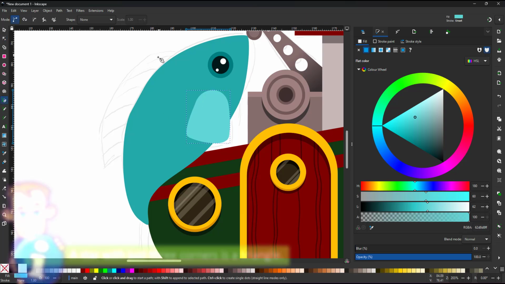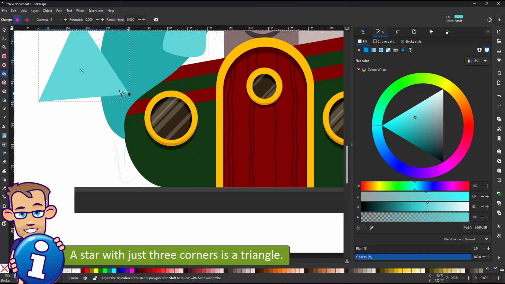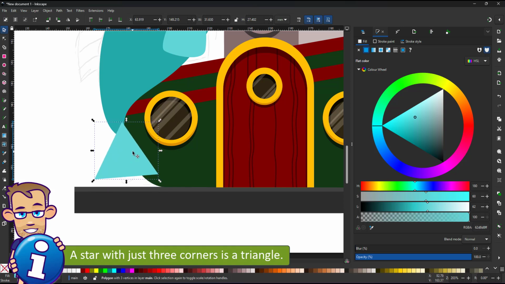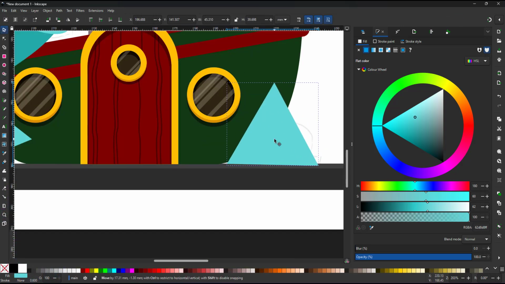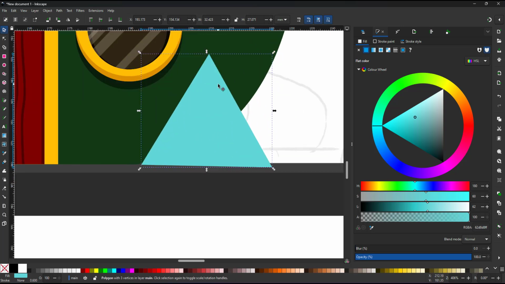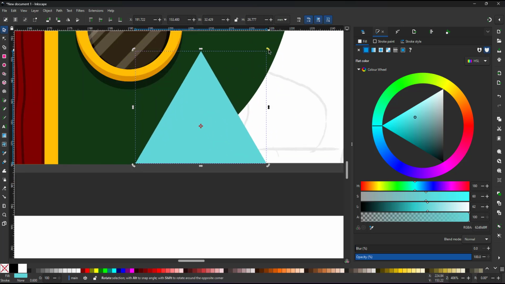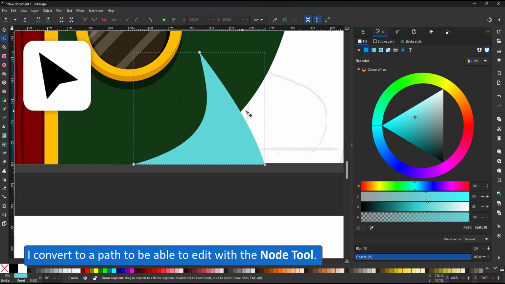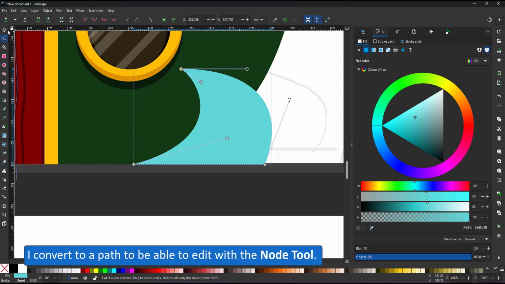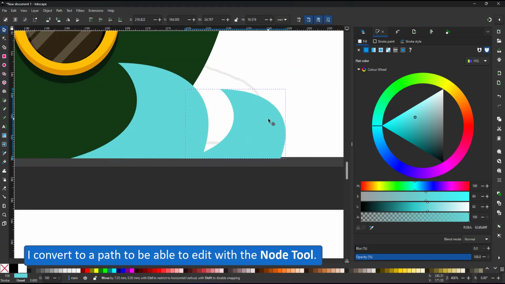For the tail fin, I create a triangle, which is a star with just three corners. I can use the same shape for the waves in the front. I turn it into a path and modify it with the node tool to curve the two parts at the top. Duplicate that one, scale it down, and I have my two waves.